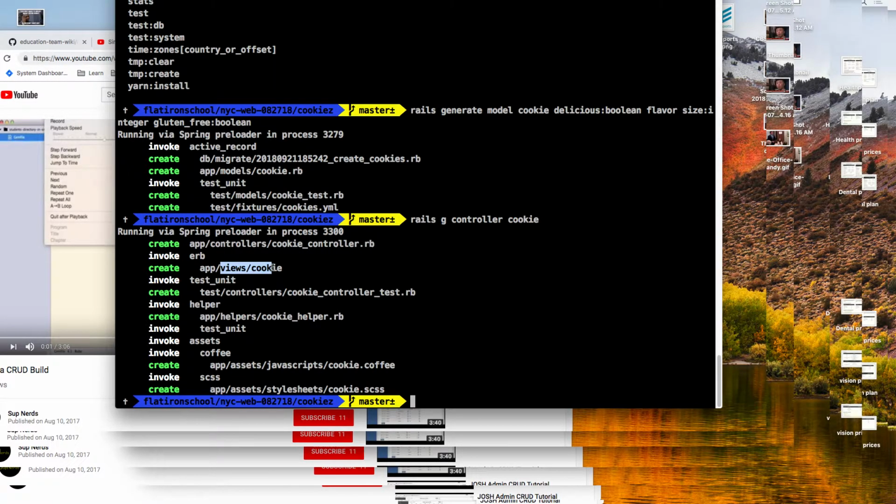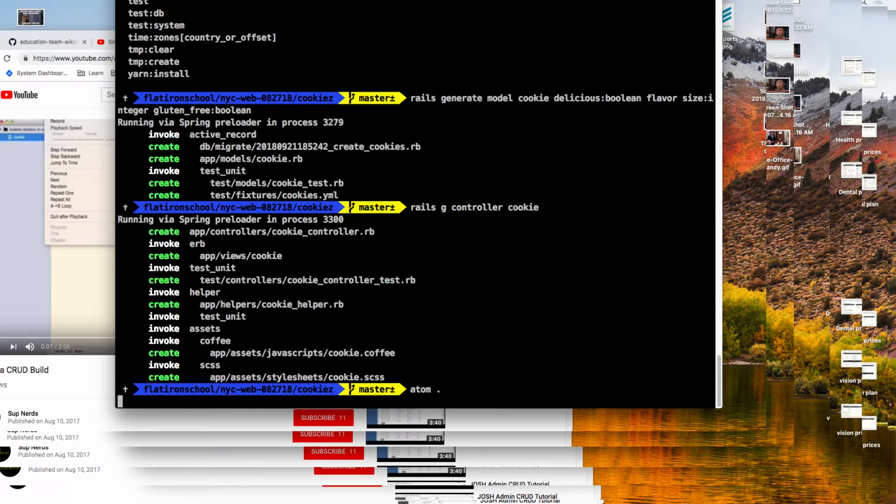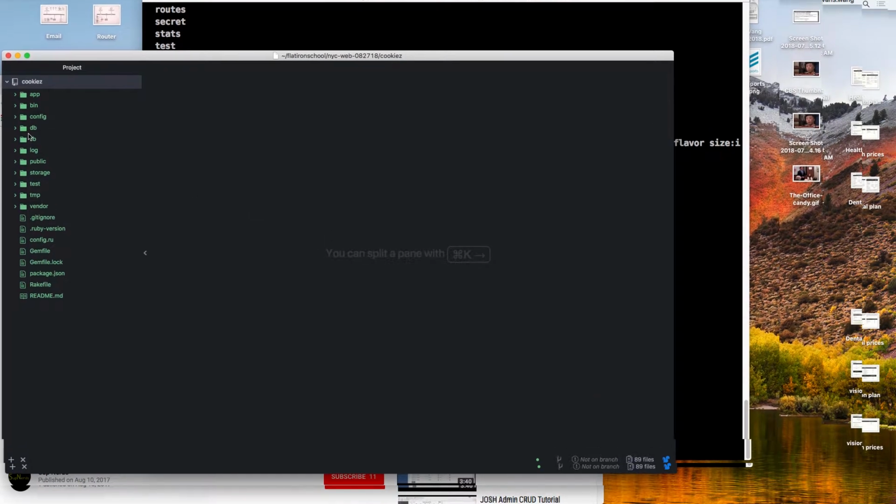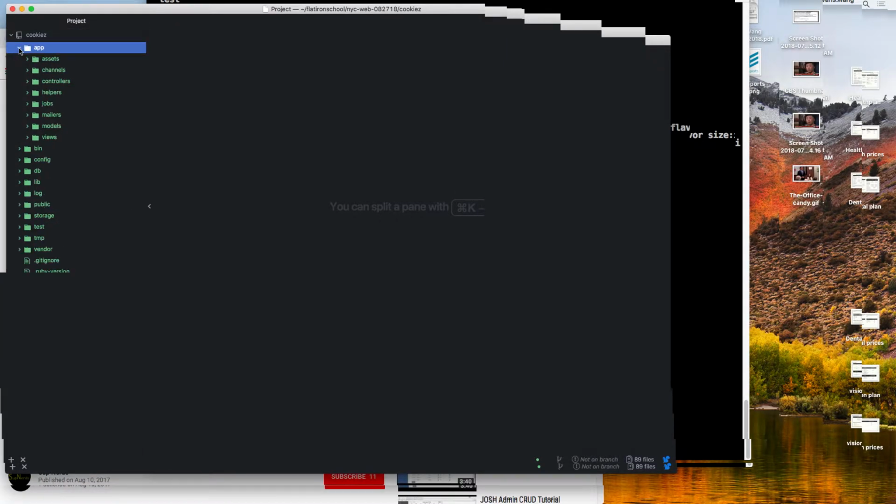So what it's going to do is generate this controller. It's going to generate a views folder for my cookie, right? Test and a helper. So let's take a look. It's a lot of stuff that we just did. Take a look at this monster. Right? Look at this.